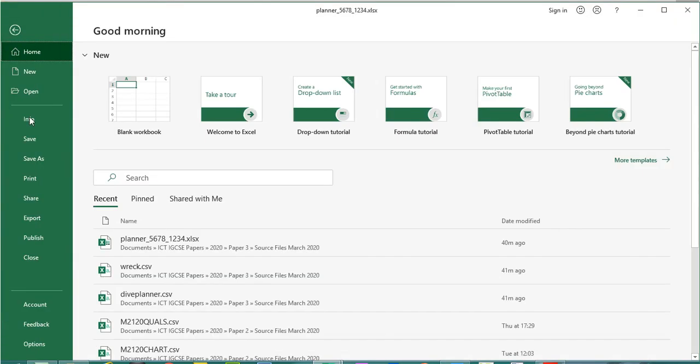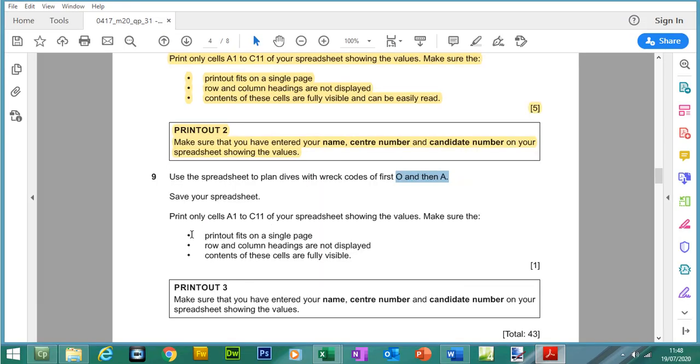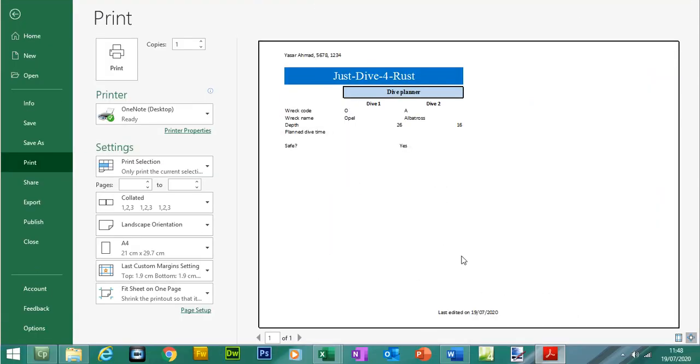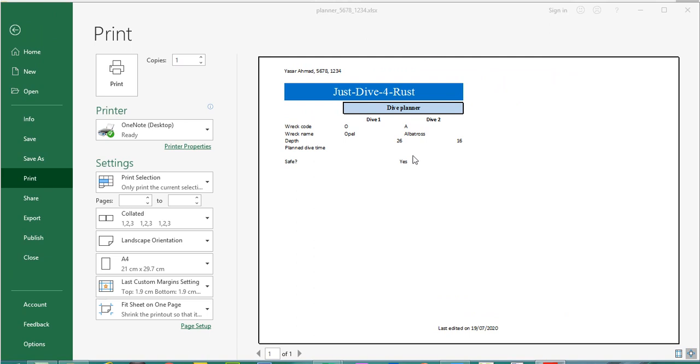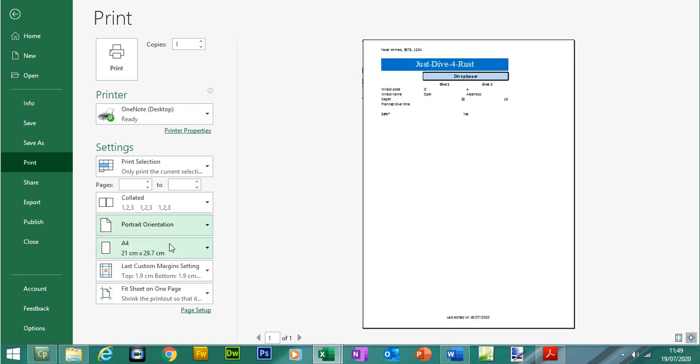Okay, so again, make your selection and go to File and Print. Print out fits on a single page, row and column headings are not displayed, contents of these cells are fully visible. Again, check your candidate details. Yep, candidate details, fully visible. Again, it's up to you. Stick to the same orientation. If you printed the last one portrait, then just print this one portrait as well. And you can send it to print.